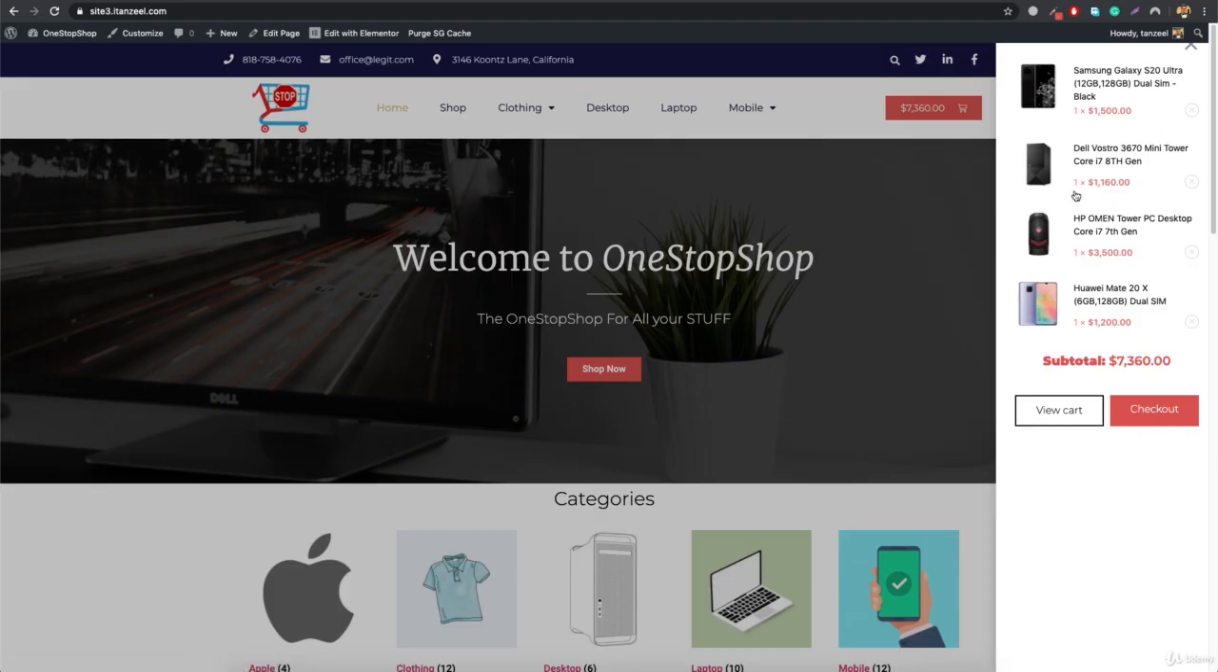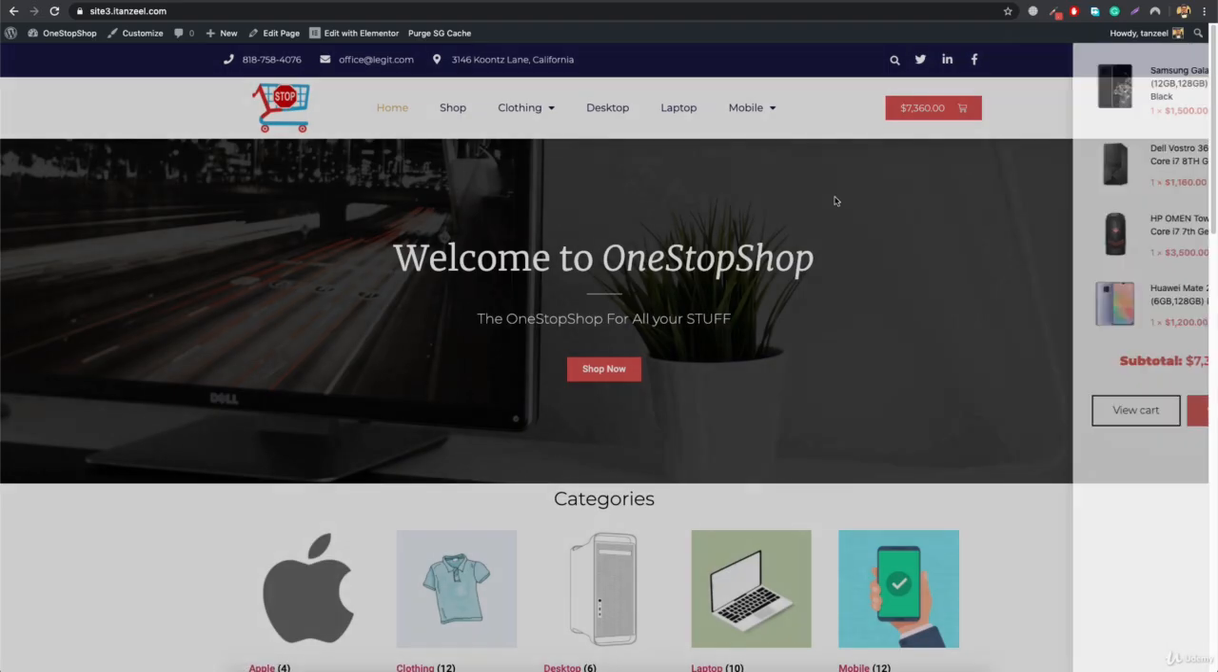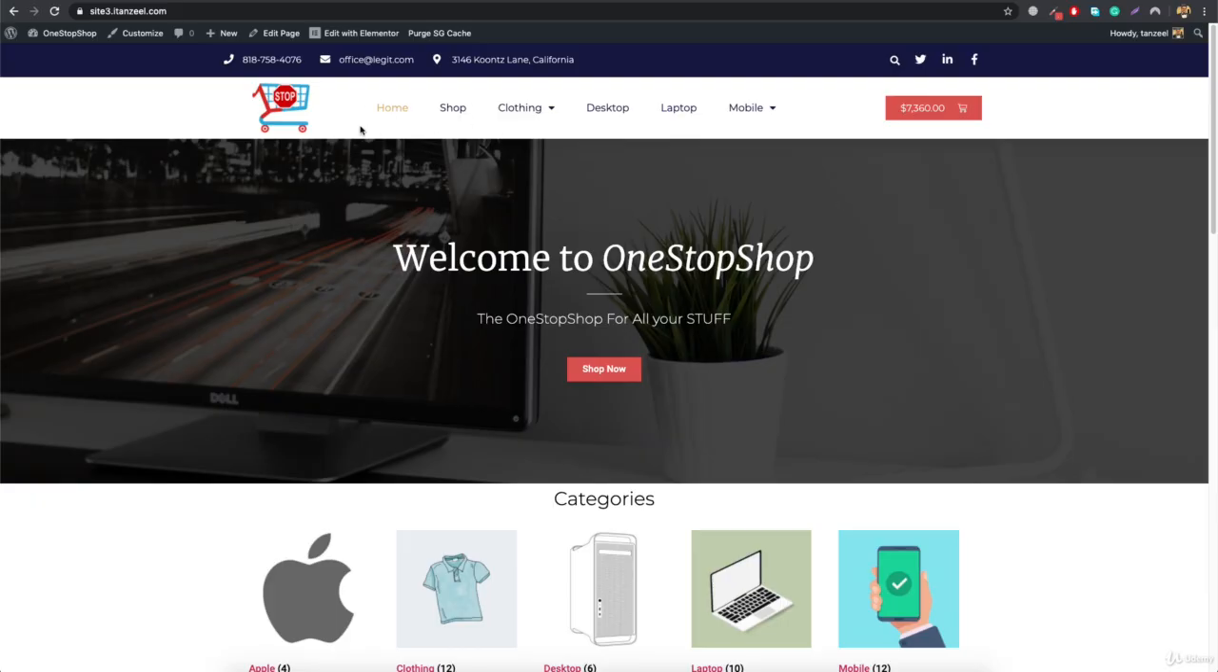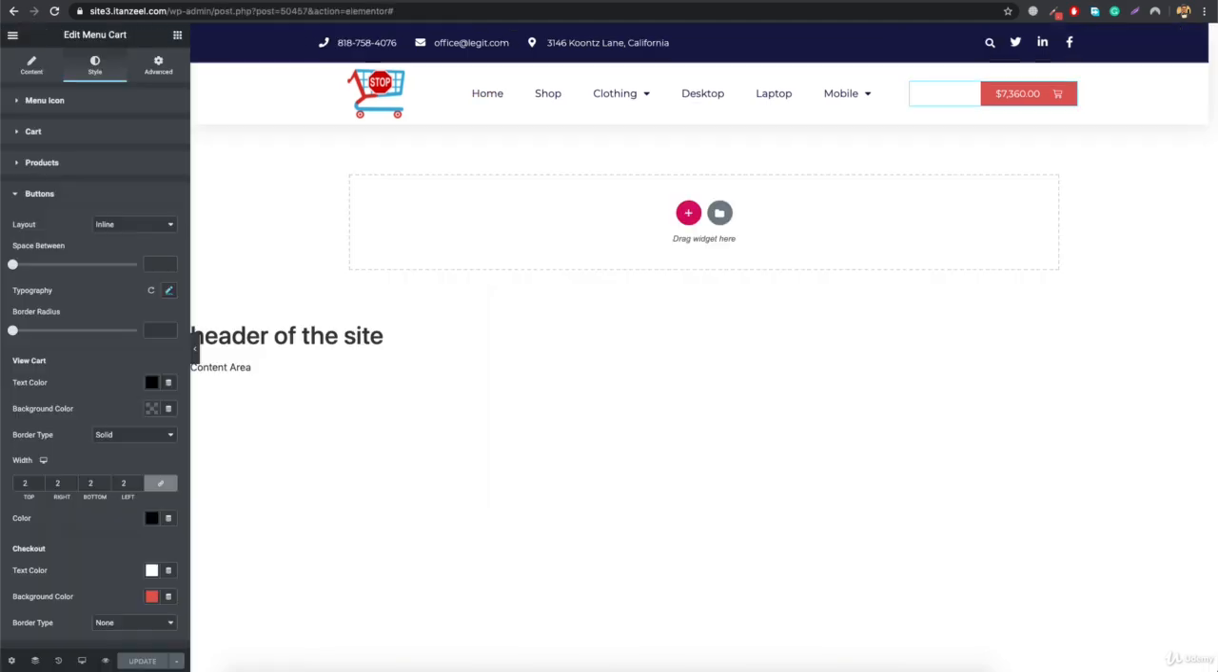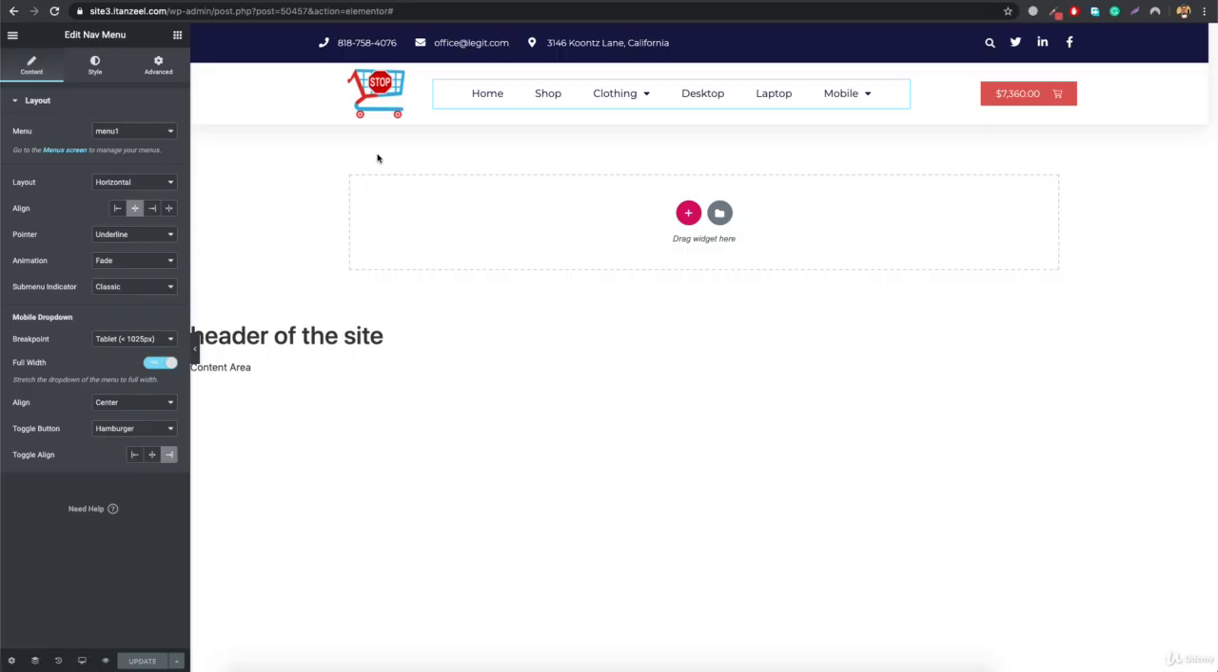So now since we are done with the cart designing right here, let's go and work with the menus. And then in the next video, we will be talking about this top bar, because with the top bar, we have to do a lot of things that you're going to love. So let's come up here, click on this menu, and here we're going to be working on the designing part.